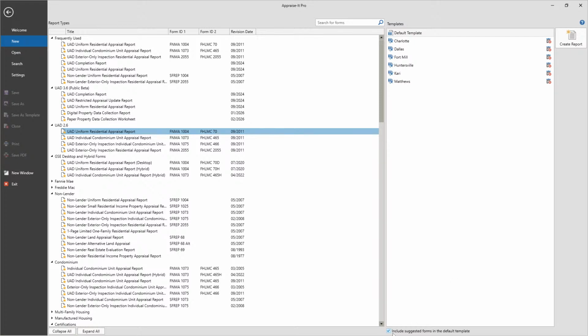You'll also notice there's a little checkbox down here, include suggested forms in the default template. This is checked by default. If you uncheck that checkbox, then it's going to open up a really, really bare bones version of whatever form that is. So it's not going to have things like the mapping pages. It's not going to have photo pages. It's not going to have extra comp pages. None of that stuff's going to be included. It's just going to be a bare bones version of the report. This does not apply, however, to any of the 3.6 reports.